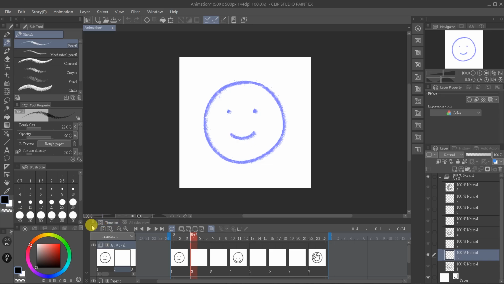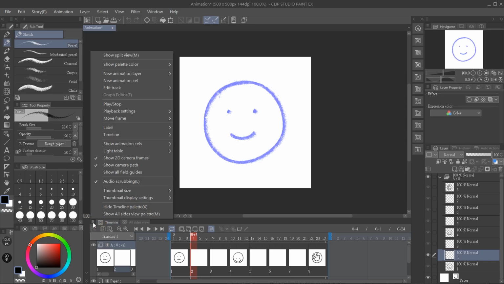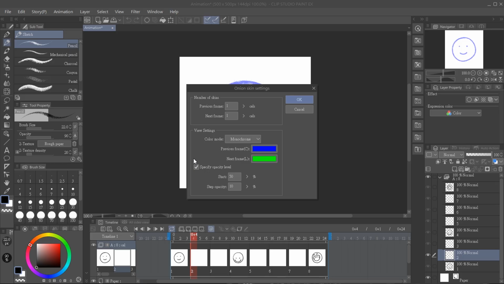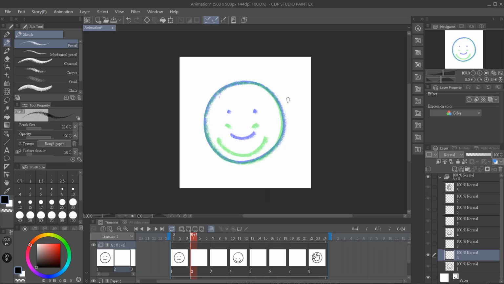To fix this, let's extend the onion skin range. In the timeline panel, click the 3-line menu icon at the top left corner, then select Show Animation Cells and Onion Skin Settings. Set next frame to 2 instead of 1, then hit OK. Now you should be able to see cell 4. Sorry to drag you through that, but there's the twist.